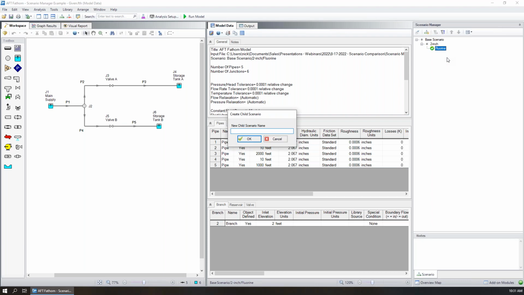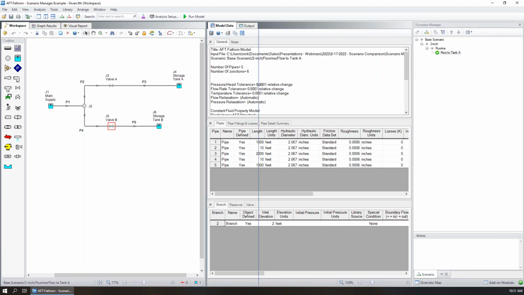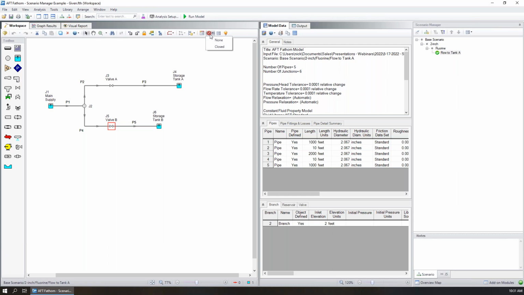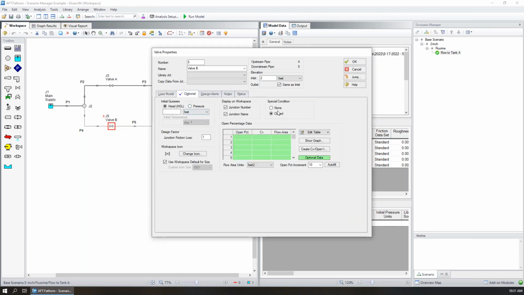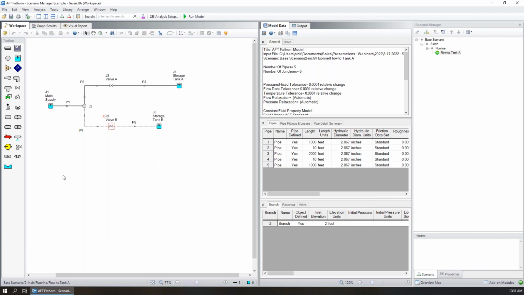So we'll create another child scenario. We'll call this flow to tank A, where this is really the first change that we're going to be making to the model. So now for flow to tank A, we're going to close valve B, which we can either do from this toolbar up here. From the special conditions, we can mark that closed. Or if we go into the valve properties window by double clicking, we can go to the optional tab and change the special condition to closed. Since it's already closed, we'll just accept that change, hit OK.